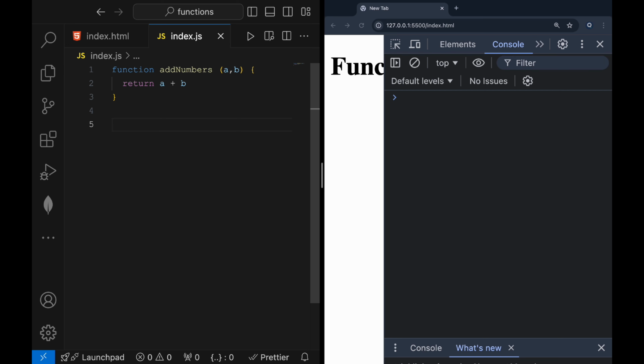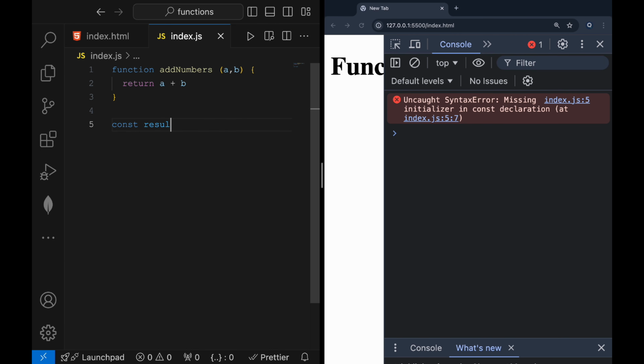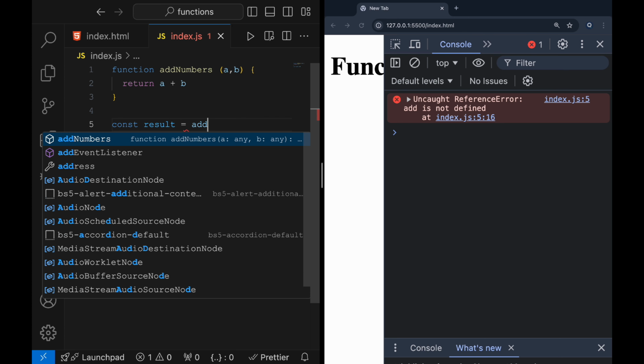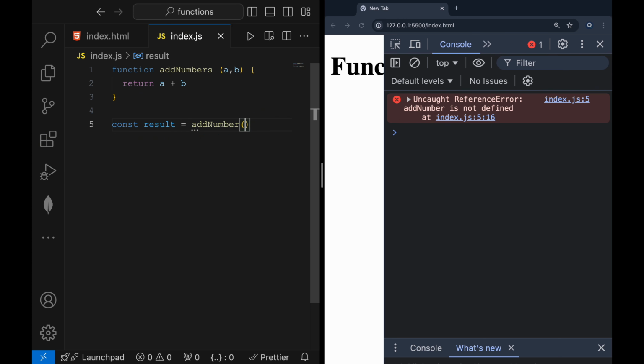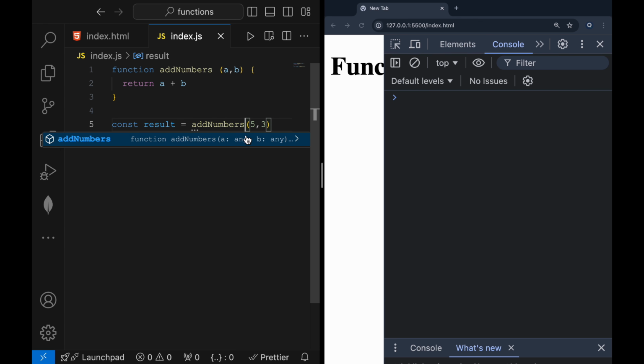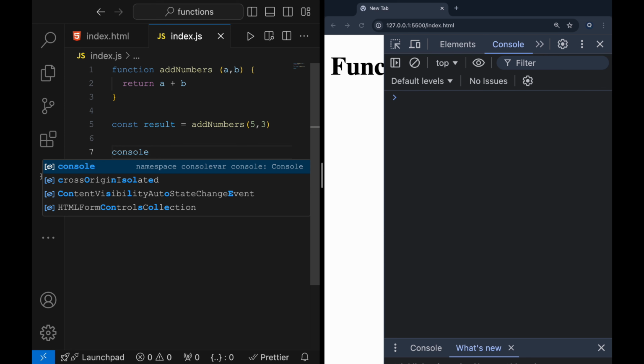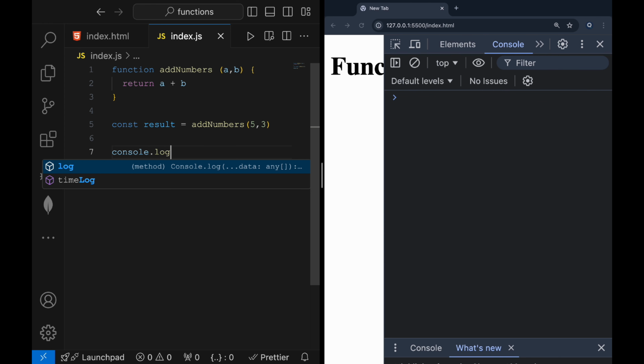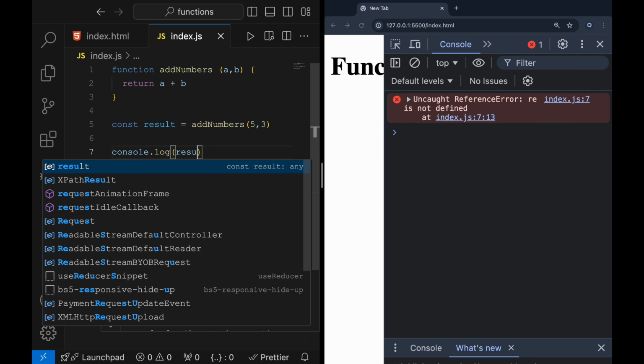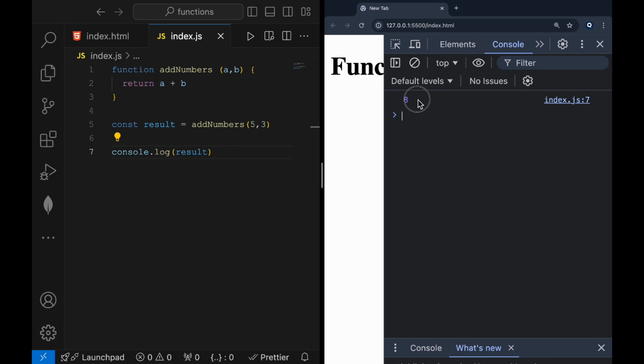Now if we want to use them outside our function, we can just say const result is equal to the function invoked, passing in the arguments. Let us say our arguments are 5 and 3, and the summation of this should be 8. Now I just wrote the function wrongly, I just missed an S. So now we can console.log the result from the above function by just doing console.log result, and now you can see our result is 8.